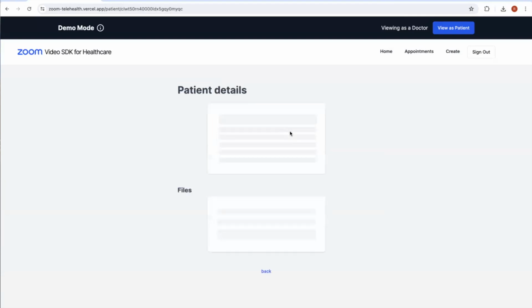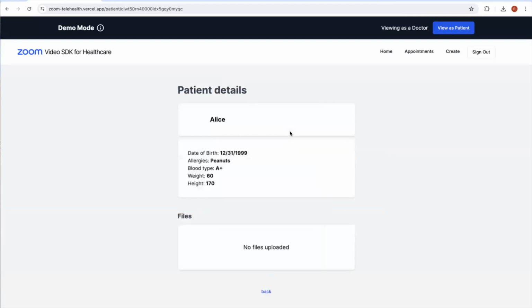We can view their profile, and this is going to show us data about the patient. This is all data that was collected during the patient's onboarding process. And we'll also see any files that were uploaded by the patient. So those would show up here. At the time, there are no uploads, but they would show up here.